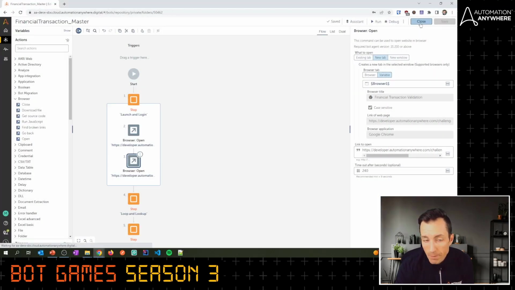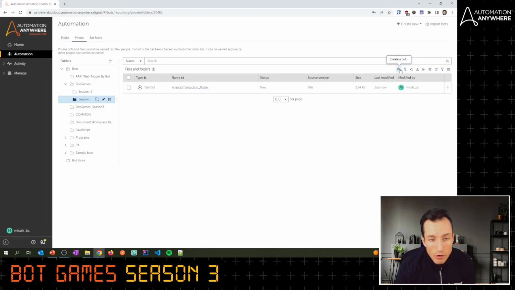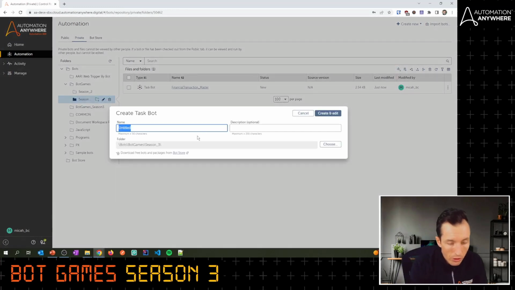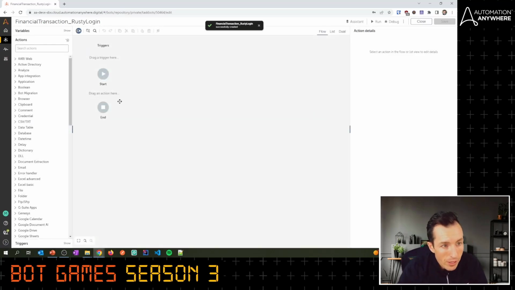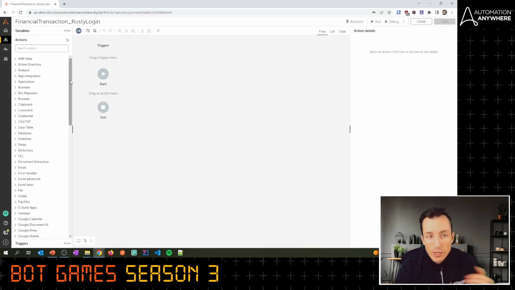So I'm going to close this out, and I'm going to create a new automation here, and I'm going to call this financial transaction underscore Rusty login. Okay. So this one doesn't have to be terribly complex, but it will enable me to use this in multiple parts within my automation instead of just copying code from one to another. Additionally, if I had other applications that I was building or other automations I was building that use Rusty Bank, I could reuse that over and over.